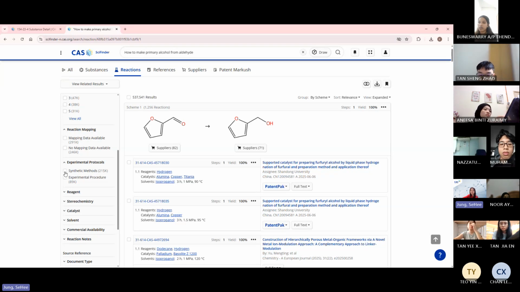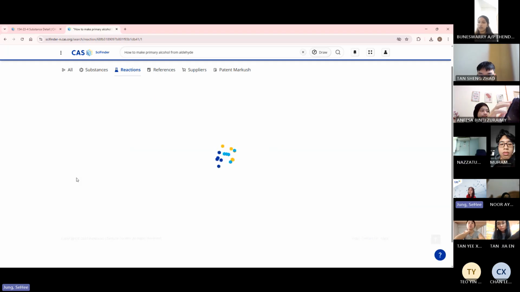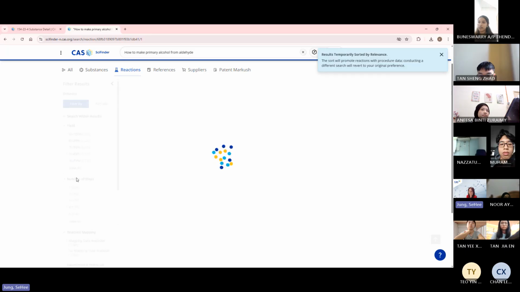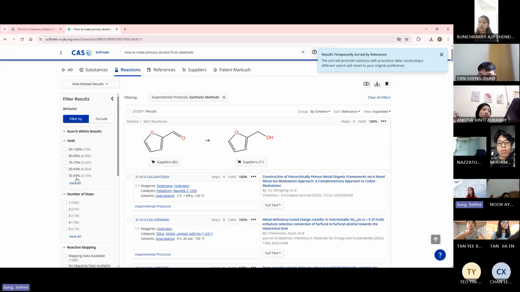I actually think synthetic methods, experimental protocols is a very powerful way of looking at reactions, because most people who are looking at reactions are really looking to find the experimental procedure information and also maybe the final products analysis, like NMR spectra or IR mass spec, and maybe whether it's a white solid or yellow liquid or things like that.